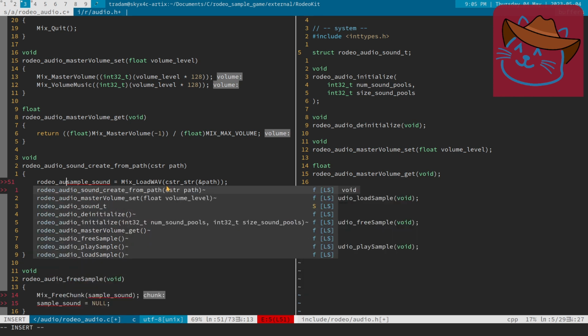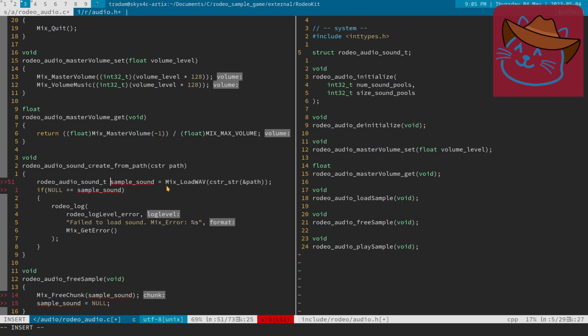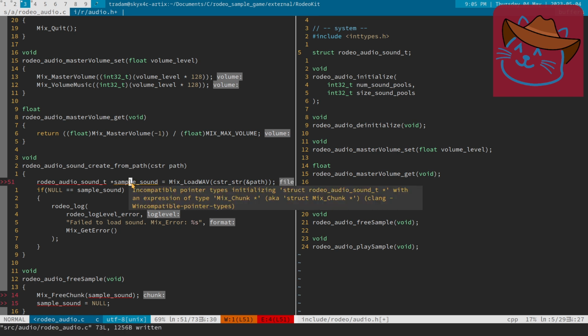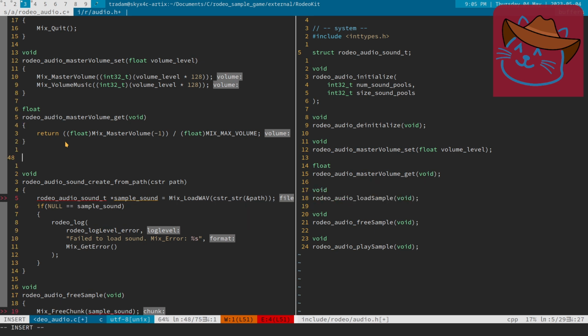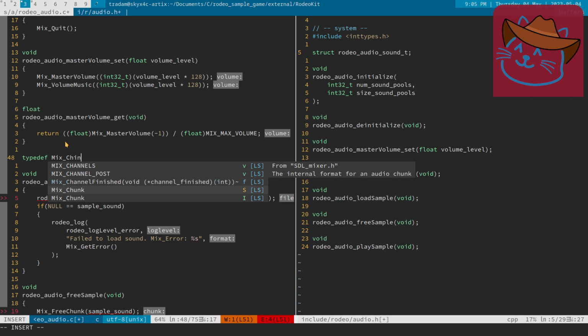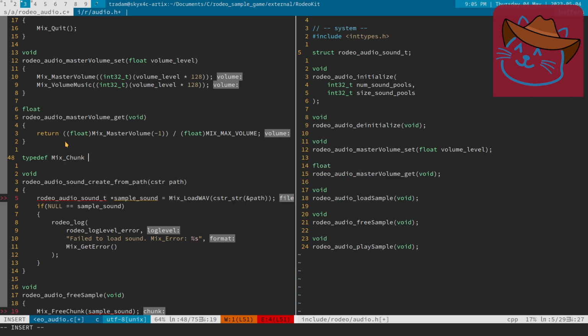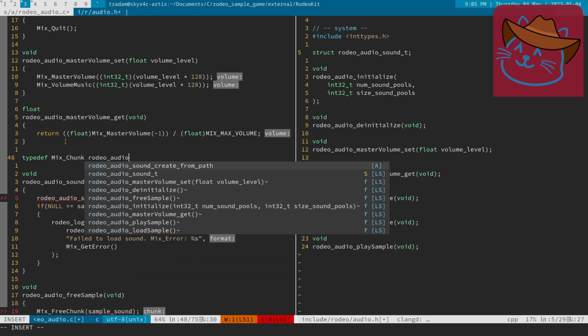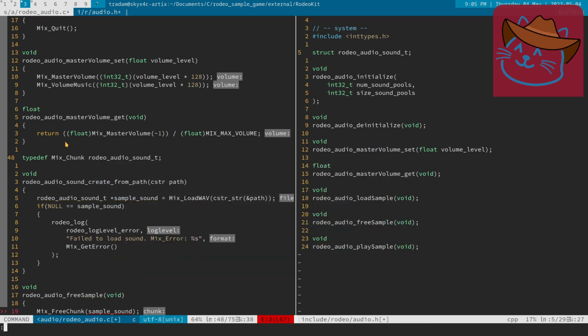Now I will be able to do this, but I can't do that yet. Actually, it's going to be a pointer, but I still can't do that yet because it doesn't know that the audio sound is a mix chunk. So what we're going to do here is typedef, and then was it mix chunk, and then rodeo. Oh, I might be doing this backwards. I am not sure. No, that's correct.